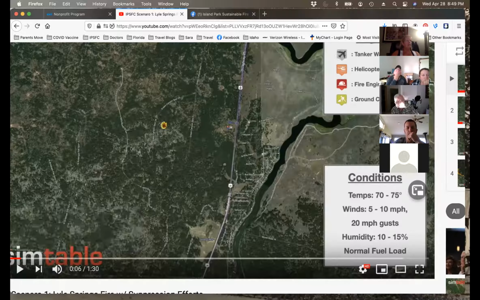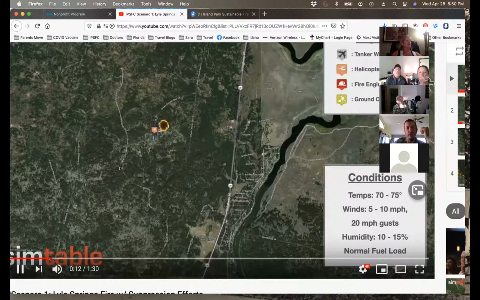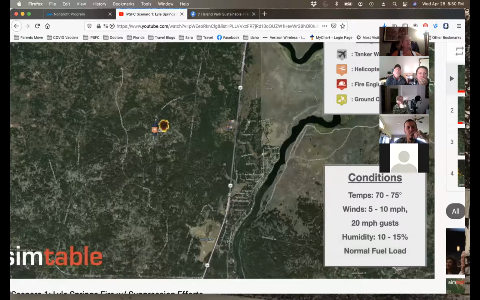Just for everyone's sake, make sure you see the legend on the top right corner of the map. It shows you what resources will eventually be coming in. You can see those four different icons, and you'll see them show up from time to time on the fire. That's the definition on the right. Here comes the helicopter, and this is fairly slow. And then here comes a tanker.